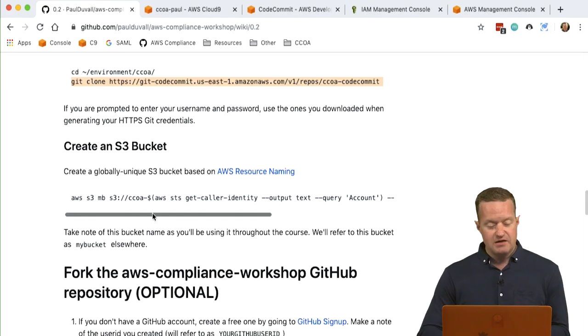So S3 is a simple storage service. You can store files, and we're going to be storing our automation. In other cases, we're going to manually create a bucket like we're doing here, and we're going to store files in that directory. Run this command.